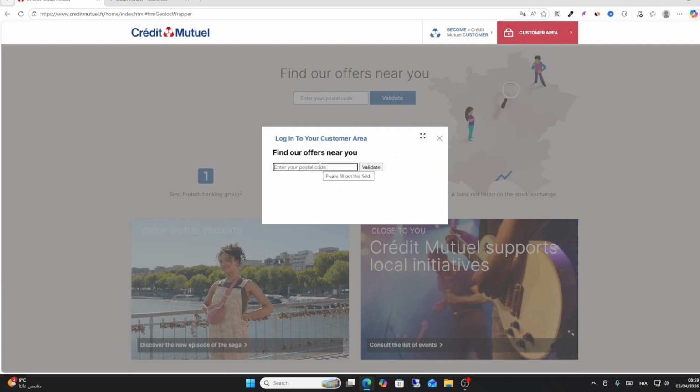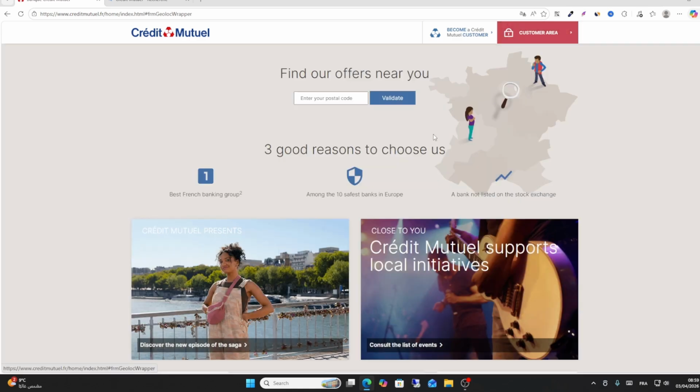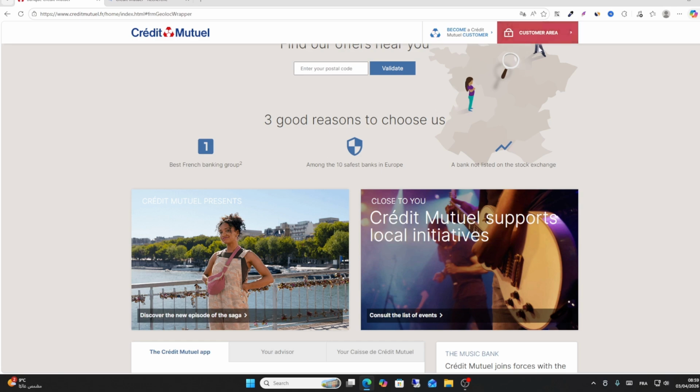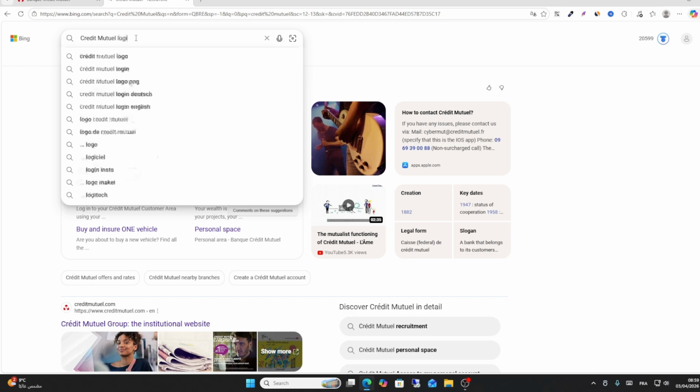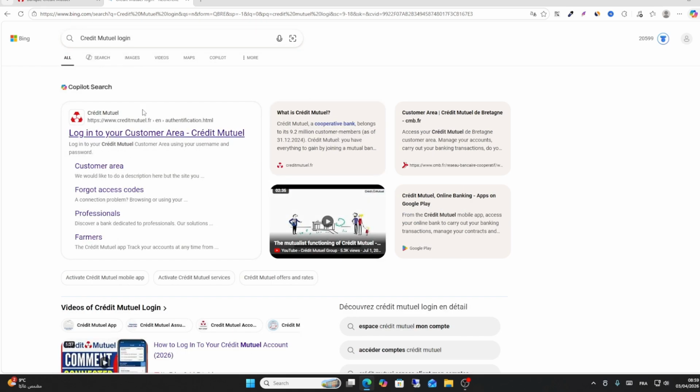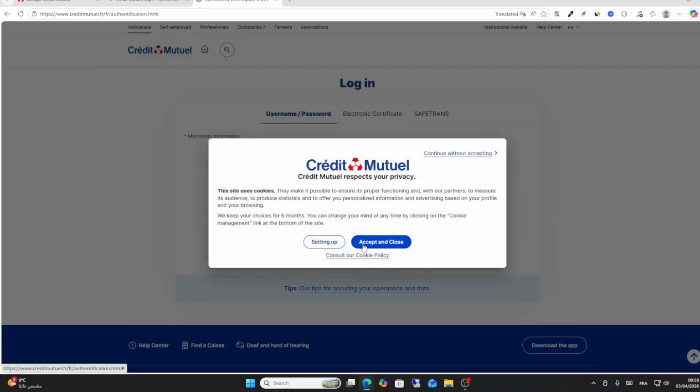Enter your postal code, or you can use this option. Friends, this is for the customer area option. You can use this one, login. As you can see here, click on login. You can directly log in on this page. So click accept and close.